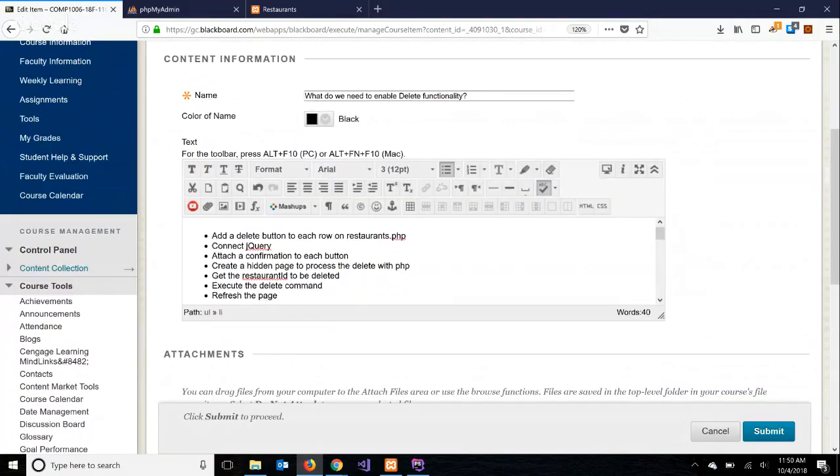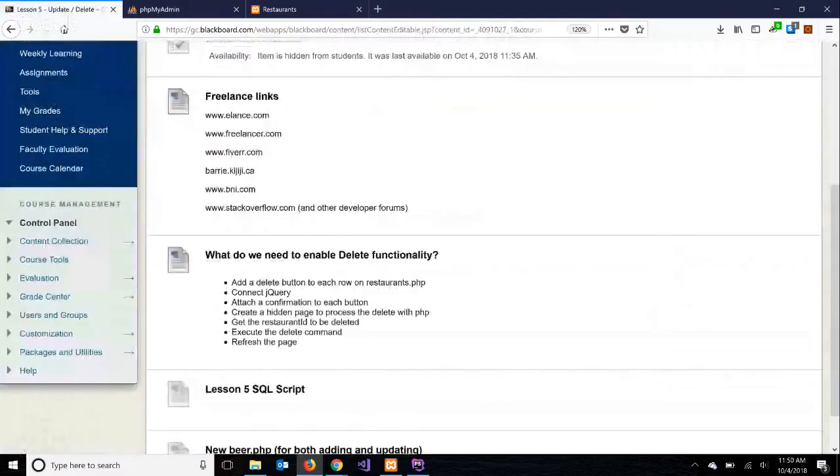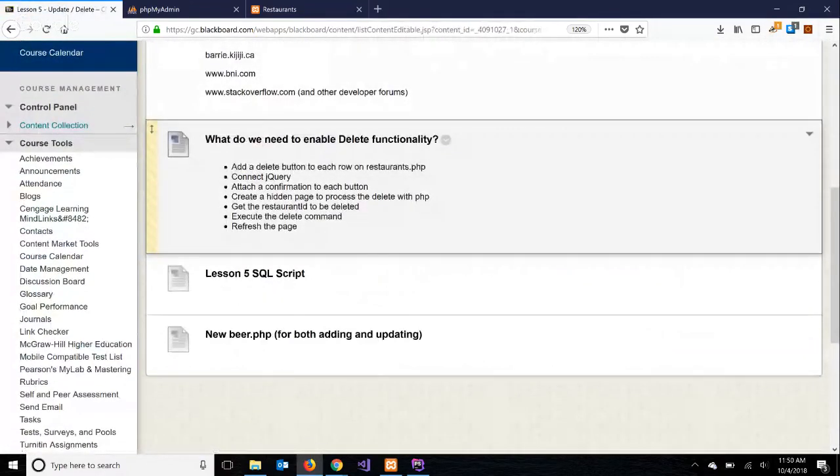So there's our process. I've just saved this on Blackboard. So this is what we're going to do in order to get this to work. So adding the delete link, you guys should be able to do this before I do it.